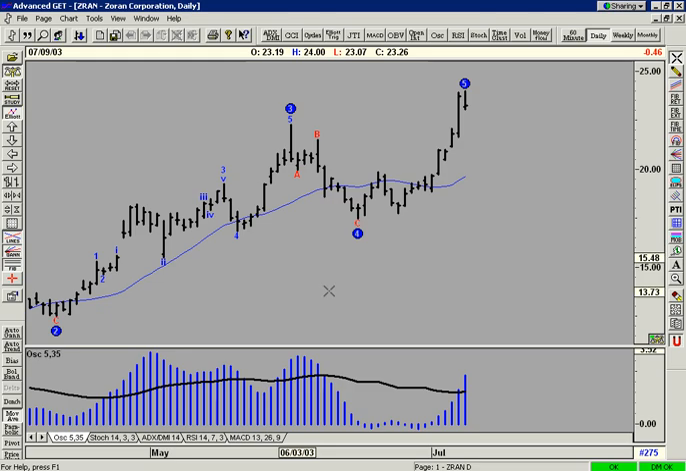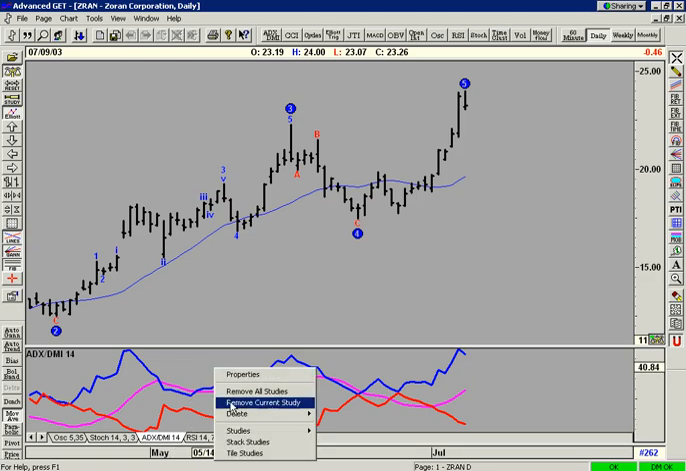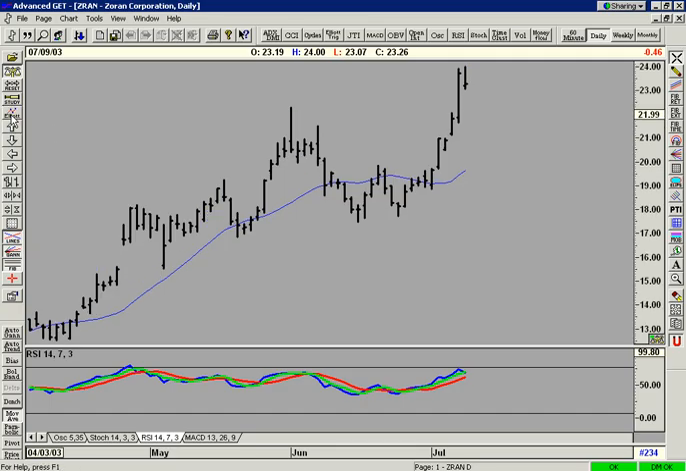If I'd like to remove any one of these studies from the chart, if I'd like to remove the ADX-DMI from the bottom, I can select the ADX-DMI and right-click on it and select Remove Current Study. And that removes the ADX-DMI from the chart. If I'd like to remove the Elliott count from the chart, I need only to select the Elliott button on the left-hand toolbar again, and Elliott gets removed.